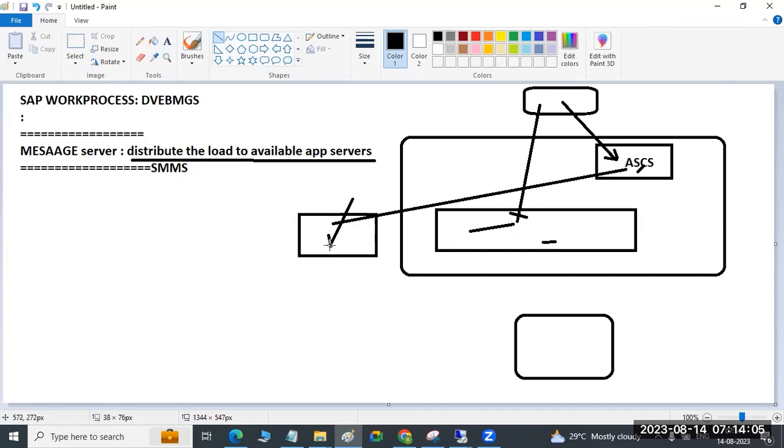If this application server is down, you can still log into the SAP system, because your request will be assigned to the other application server. So the users will not face any disconnection issues. Even if one is down, another one is there, and they can log into the other application server. If more than one application server exists, you need to use the message server to log in with the group application server.